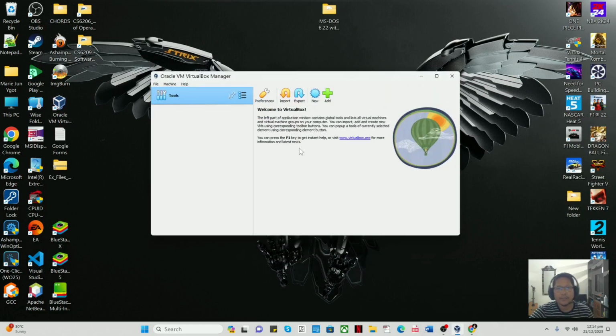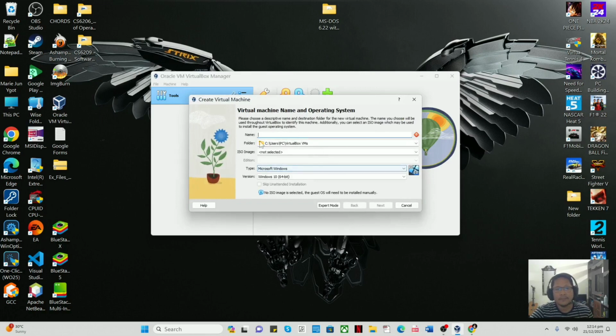Okay, now we're going to click this one, new here, new, and let's name it MS DOS. This is the folder that we are going to put. Okay, and then click next.